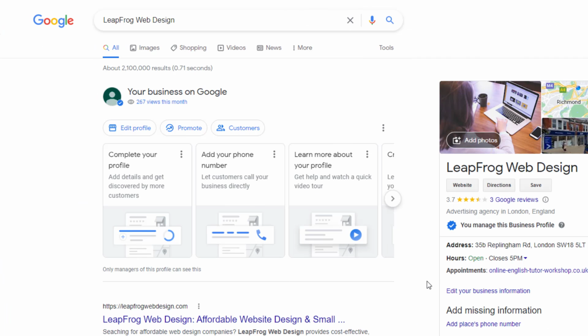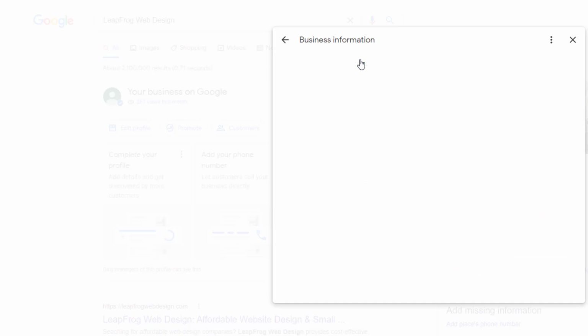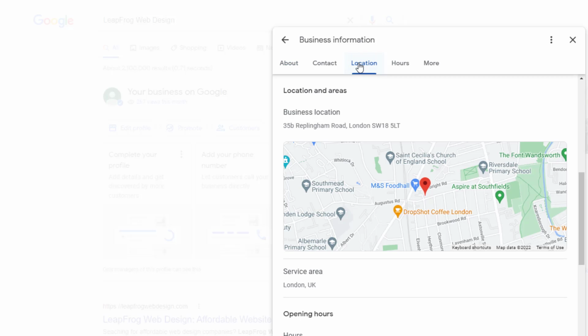From interface number 2, click on Edit Profile, then from the pop-up window, click on Business Information, and finally, click on Location, then follow the same steps we've just covered. Note, Google doesn't take suite numbers or floors into consideration to differentiate businesses. It's just a good idea to add them to your listing so customers can find you easily.